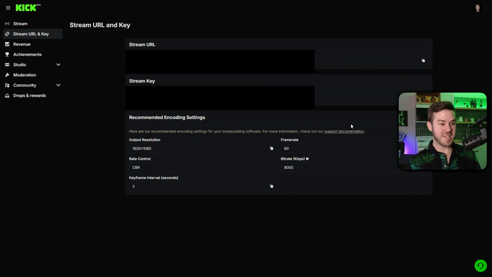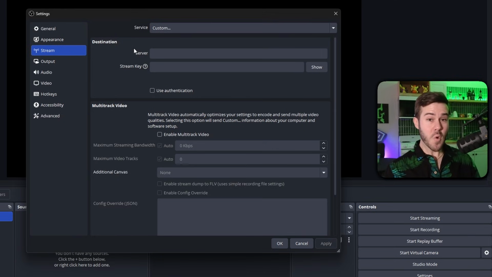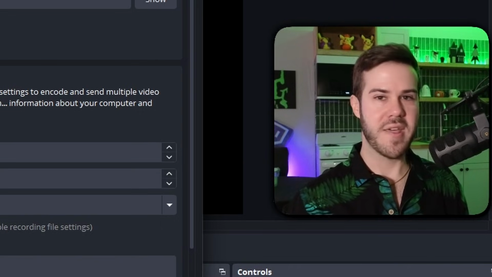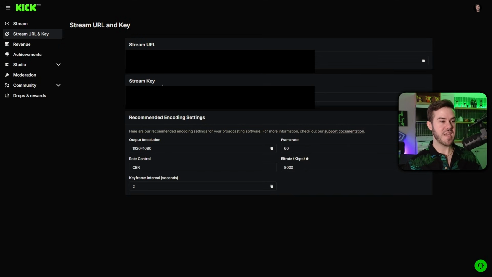But now that we have access to this information, we need to click on this little square right here so that way we can actually copy this link. So click on that. It's going to copy the link, and we're going to go back to OBS Studio, and that stream URL that we just copied, we're going to paste this in as the server. And then we need to go back to Kick real quick. Hey, that kind of rhymed. And we're going to do the exact same thing for the stream key.